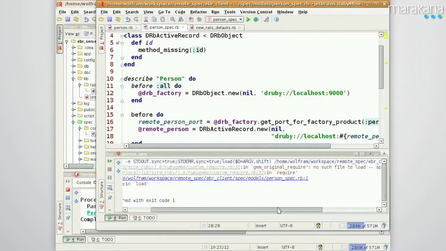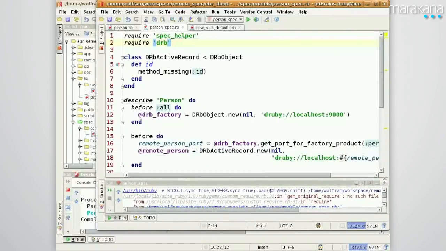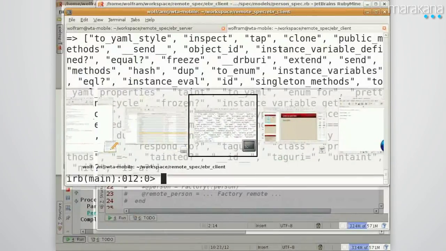Okay, we have some problems here. Spec helper. Up here, yeah. Not sure I'm trusting RubyMine on this one entirely. I'm going to run this one on the command line first.